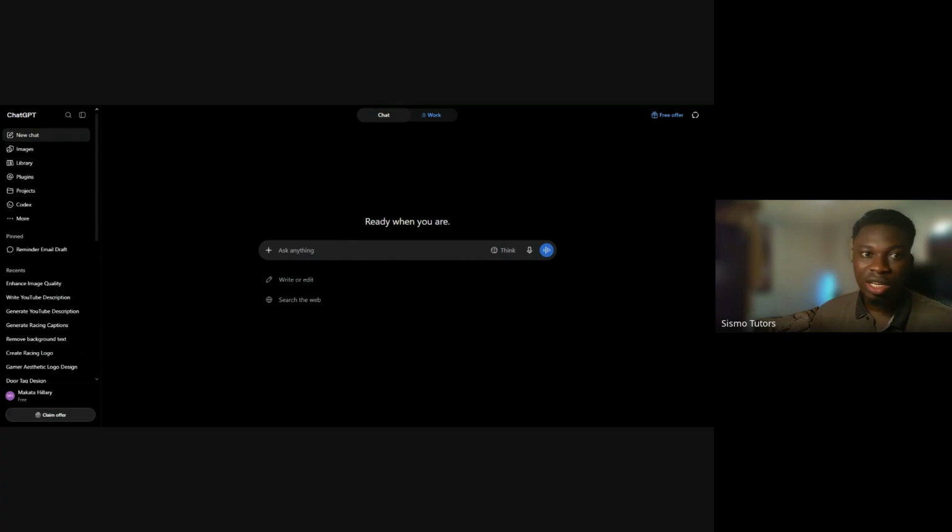And for ChatGPT, like I said, go to ChatGPT.com, and if it's asking you to create an account, just log in using your Google account. Just click on your Google account, and then you'll be logged in to this section.